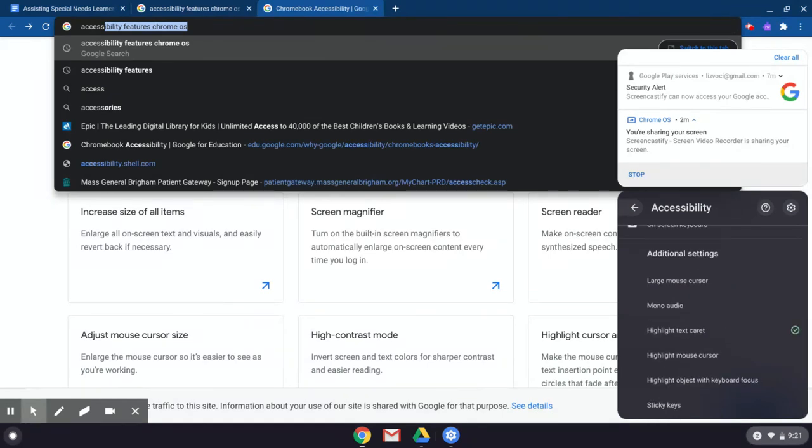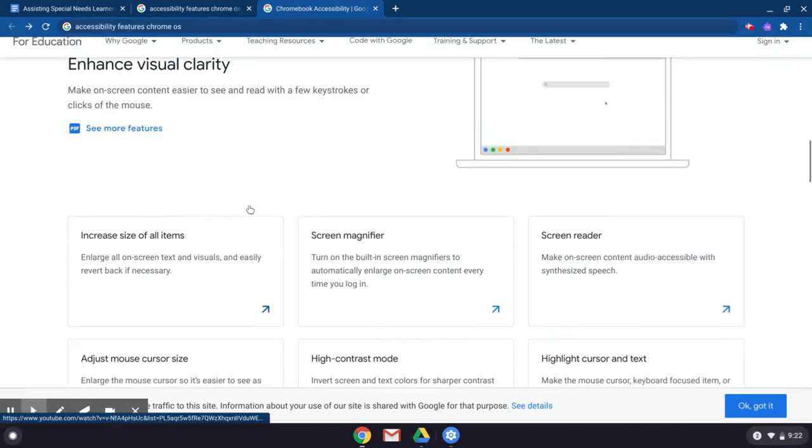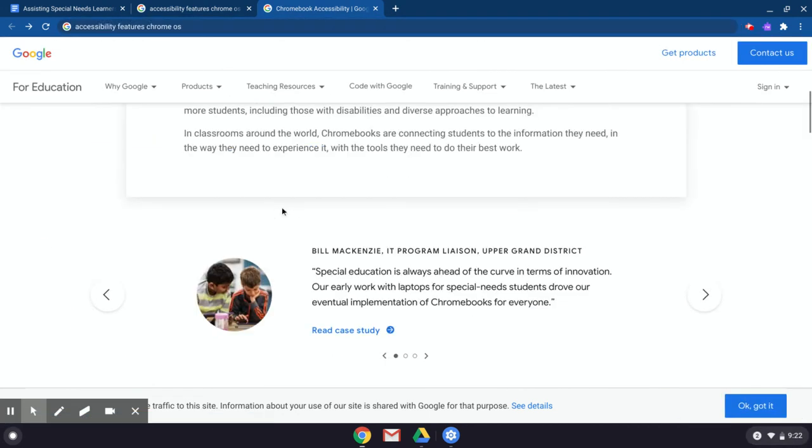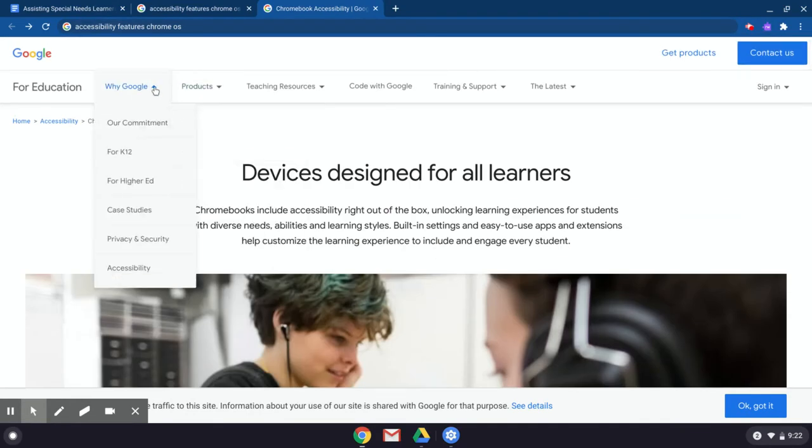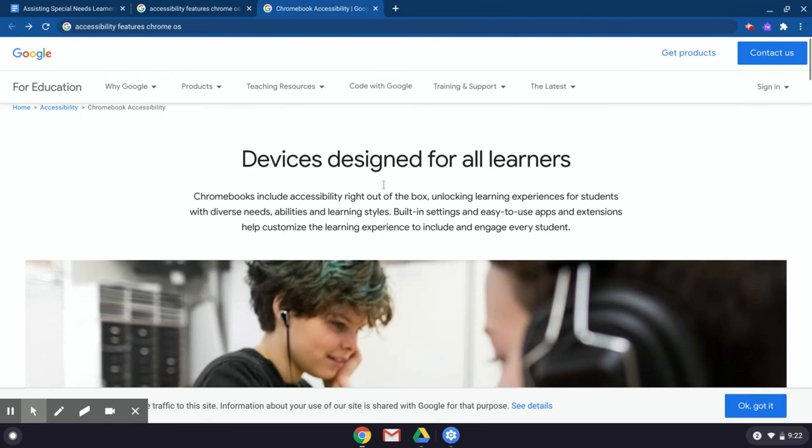You can also highlight the text caret, which is when you're typing. You can see when you go to type something in, it adds that blue circle around it so you can keep track of where you're typing. We also have the option to highlight the mouse cursor, which puts a red circle around your cursor as it's moving around.